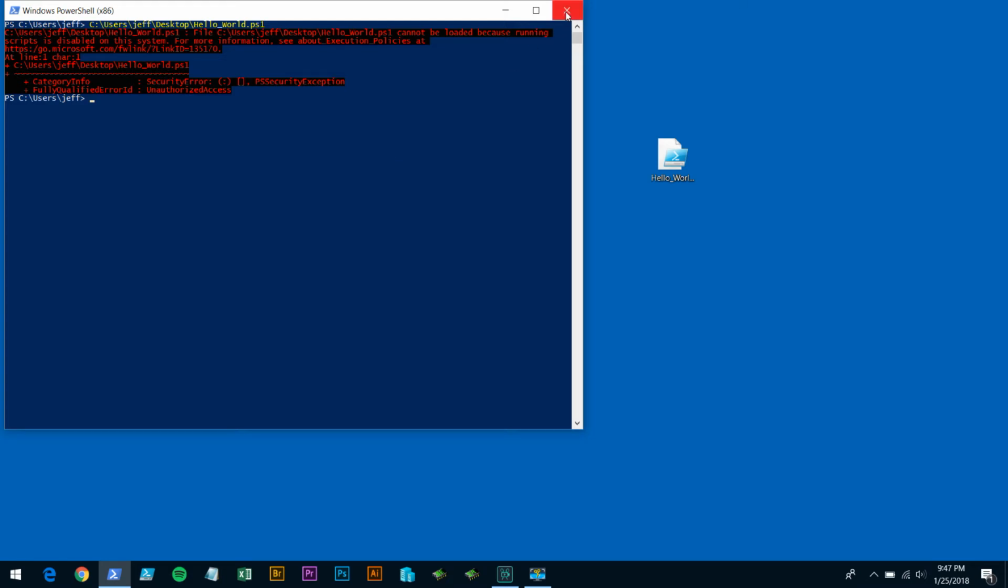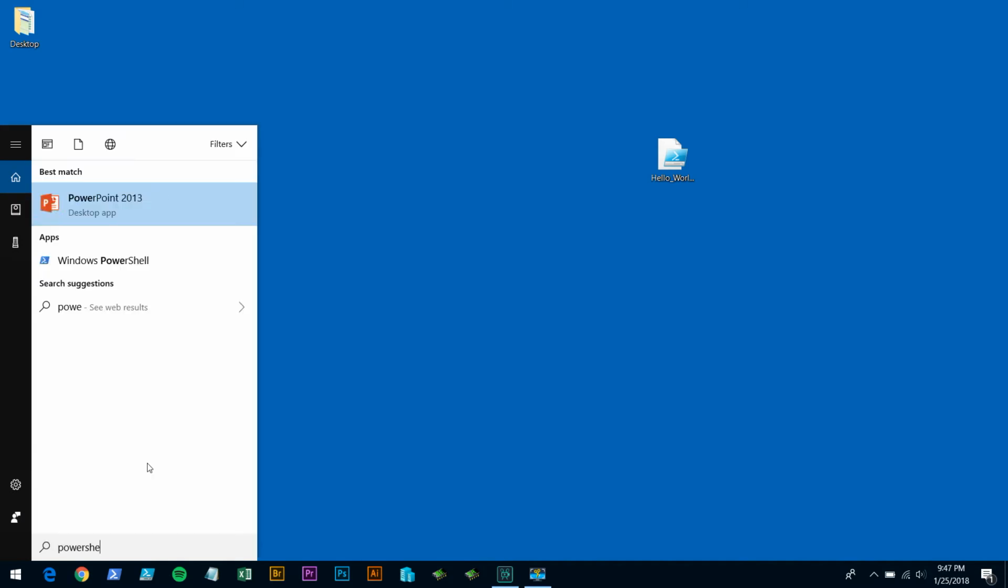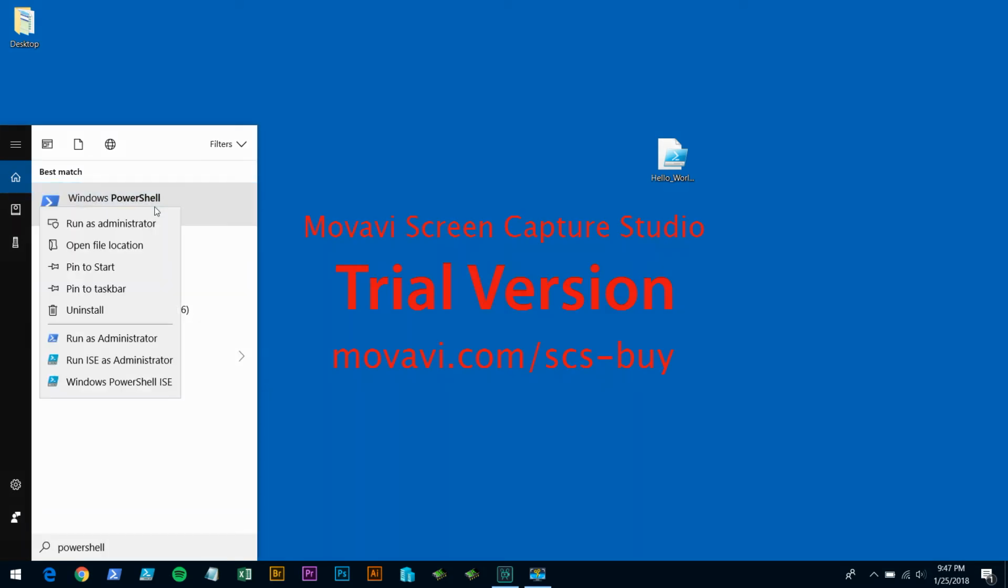So I'm going to close this instance. Then I'm going to find PowerShell, right-click it, and run as administrator. Now note that it's not good enough to run this as a different user who happens to be an administrator on this system. In order to obtain the correct UAC token, you have to right-click and run as administrator.